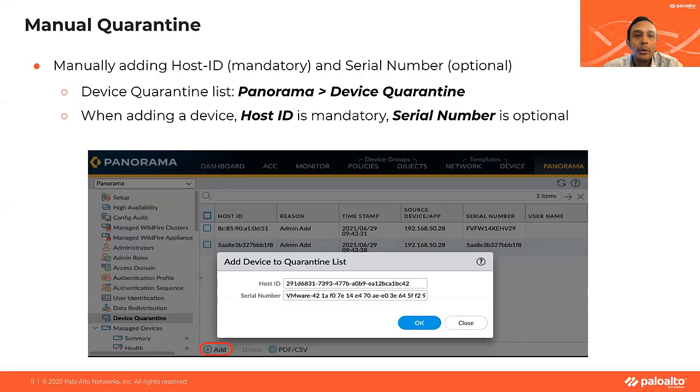So first is a manual quarantine. Manual quarantine, as I mentioned earlier, can be done by admin or a SOC admin by adding a host ID or the serial number of this device manually to the quarantine list. The device quarantine option, which is newly introduced, is available on the Panorama under the device quarantine option. Admin can add a host ID or the serial number manually to this quarantine list and quarantine the endpoint. Host ID is mandatory to add a device to the quarantine list, but serial number is optional.